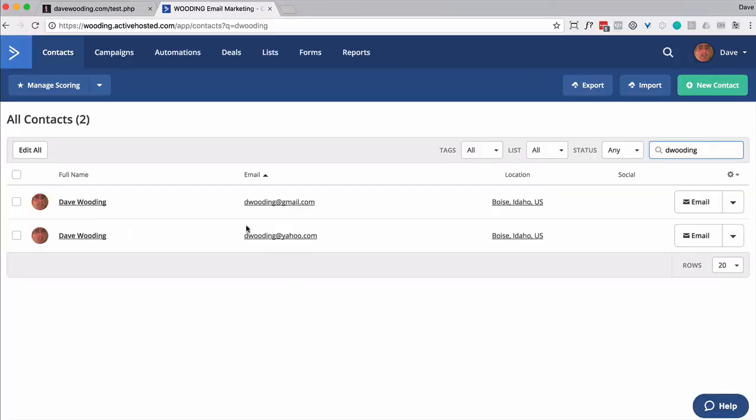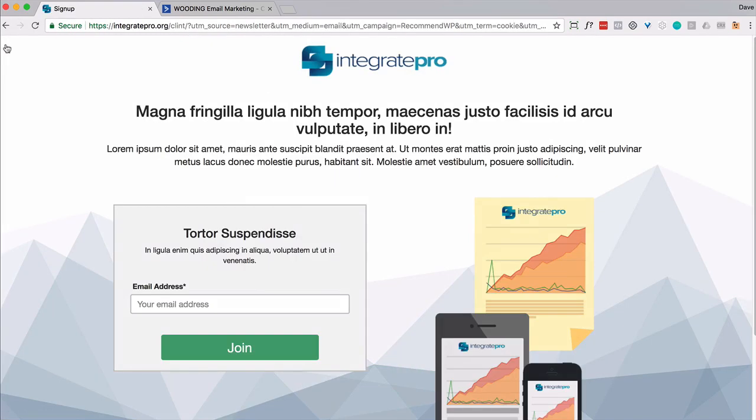To start with, I'm going to just make sure I haven't burned through all my Wooding email addresses. So there we are. Now, this is a different domain than where I'm going to land on that has my sign up form. And if I mouse over the word go and look at the bottom, you can see the link that it's going to, and it has UTM values in the link. So I'm going to go ahead and click on that. I've got the UTM variables here, so those should get picked up.